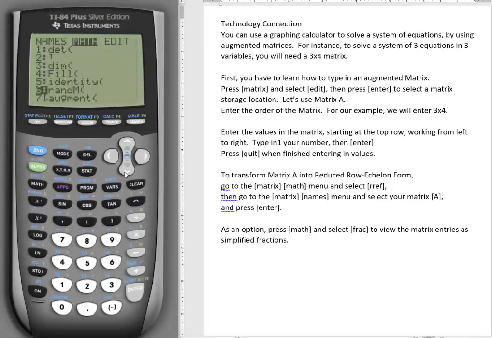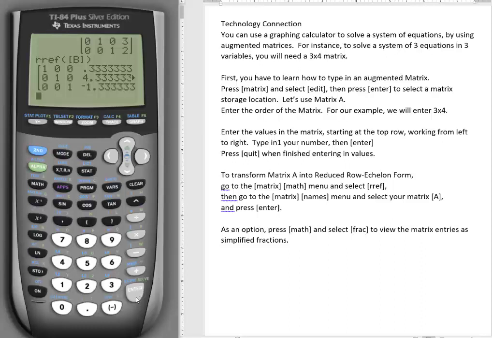We're going to scroll down until we see reduced row echelon form. And now I want to do the math on matrix B: reduce rows on matrix B. And then there we go. Now it's sort of ugly looking, and how do we write that down? You can see it's 0.3 repeating. We might know what that is.